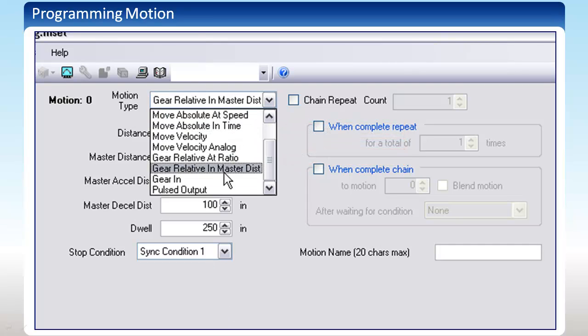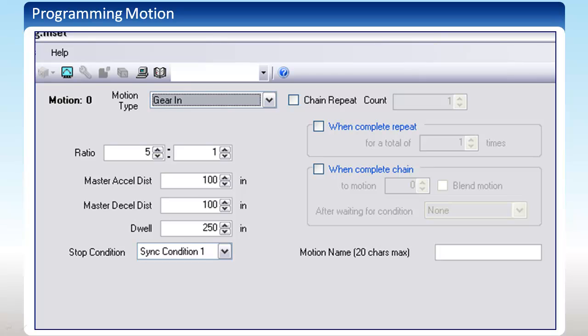Finally, the gear in motion type gives you the capability of specifying a gear ratio of encoder movement to the servo motor movement. 5:1 means that regardless of direction, the motor will move 5 times further and faster than the pacer encoder for an indefinite distance in either direction. The only way for this motion to be complete is through executing a stop motion or a stop condition specified here.